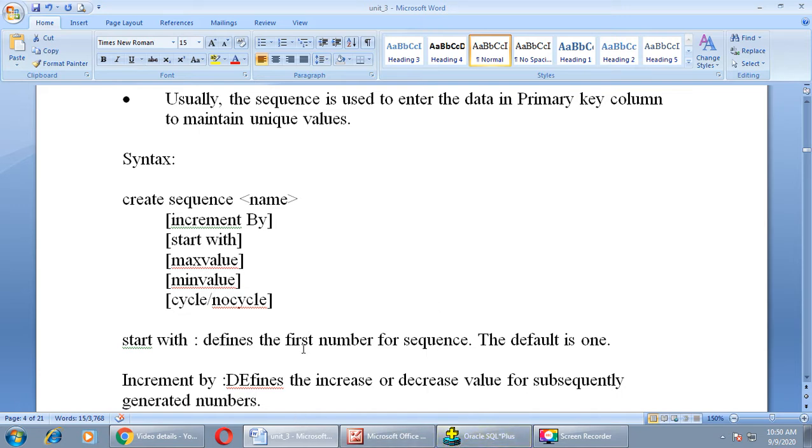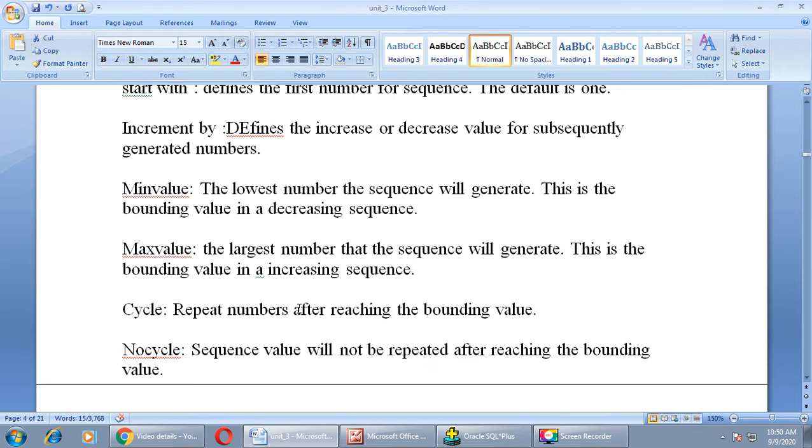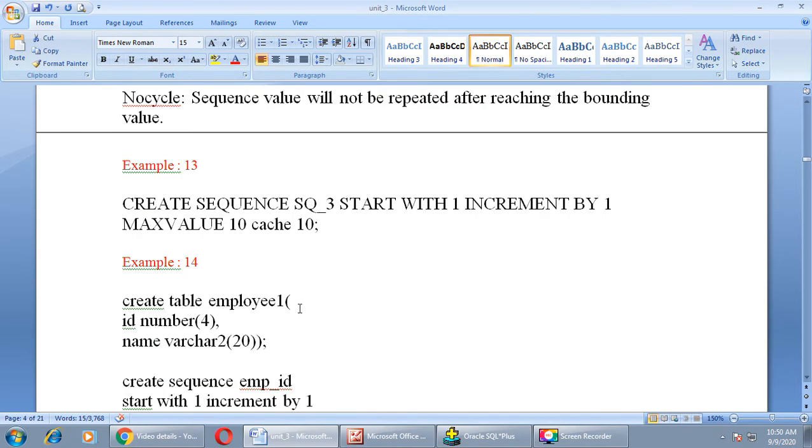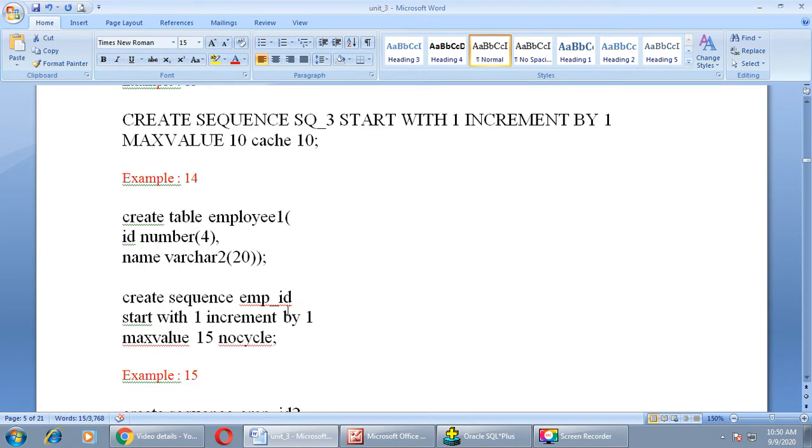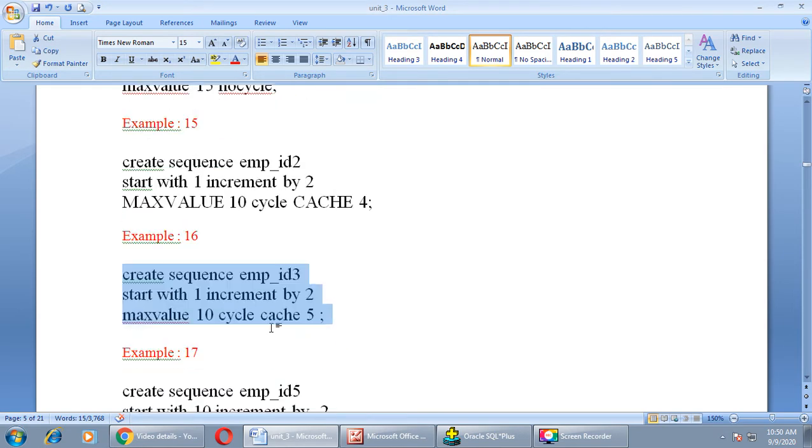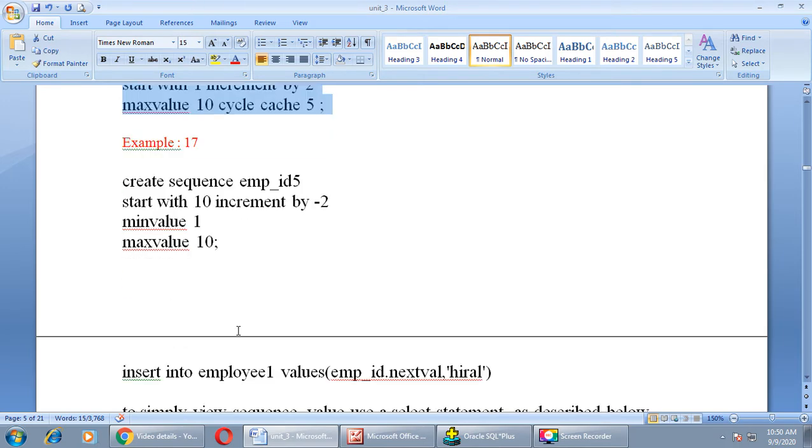We have already covered the meaning of these parameters in the previous session, right? So let us begin with the example. We have already gone through these examples 13, 14 and 15. Even example number 16 is also covered. So let us start with example number 17.